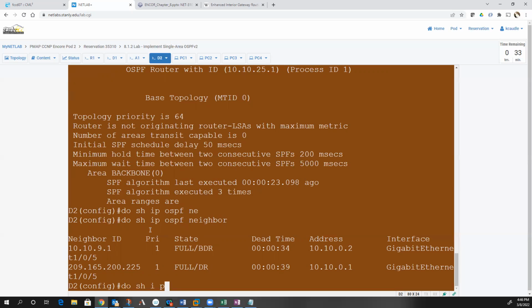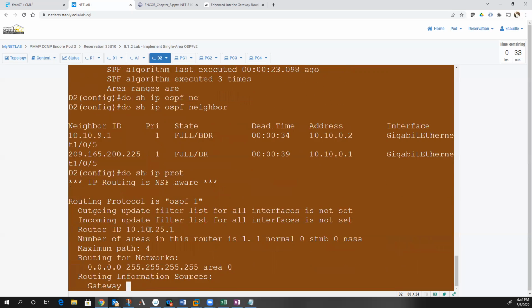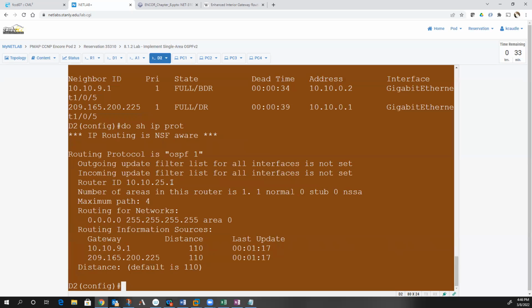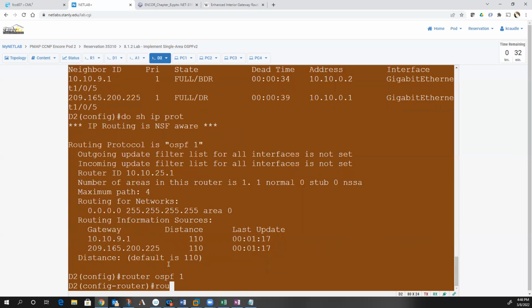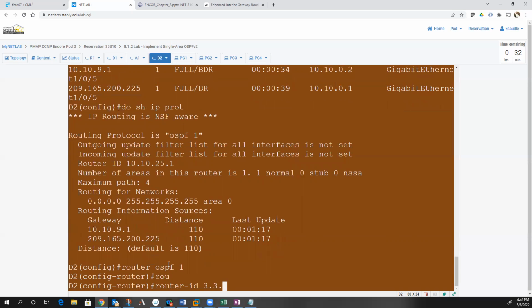Do show IP OSPF. Show that. You can see, again, there's our router ID. It pulled the highest IP address on any physical interface. If you wanted to change that, you could go to router OSPF 1 and do router ID 3.3.3.3.